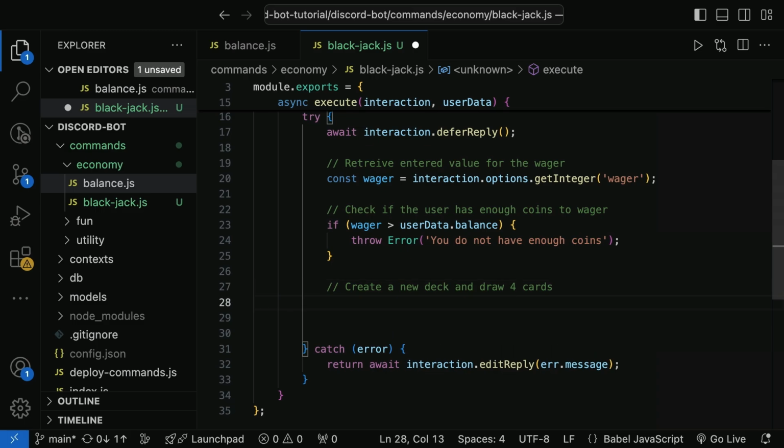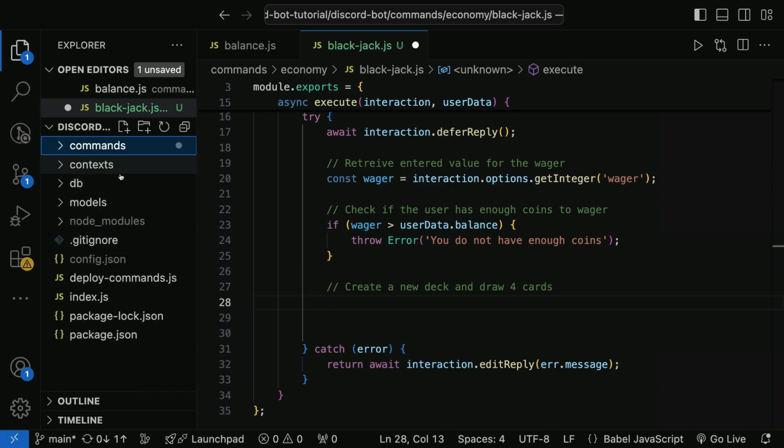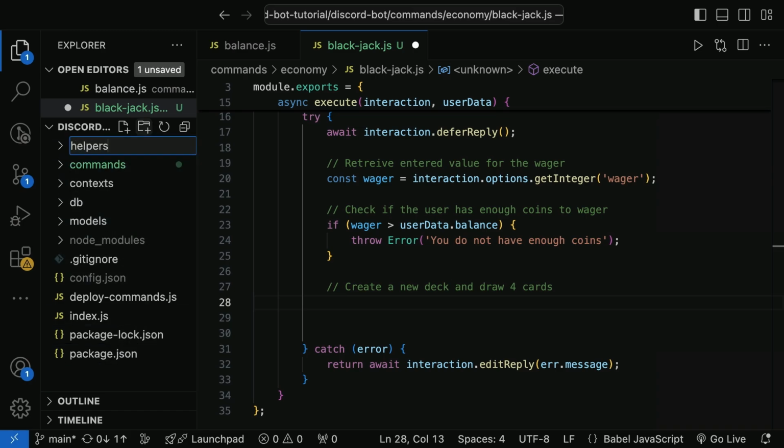Now to do this, I'm going to write some helper functions. We could do the logic all inside this file, but trust me guys, that will get very long and a little bit complicated and maybe a little hard to read. So I'm going to go over to our file system here and make a new folder, and I'm going to call this helpers. This is going to store all of our helper functions for each command. We can also make a general helper function file too, but this one will be specific to Blackjack.